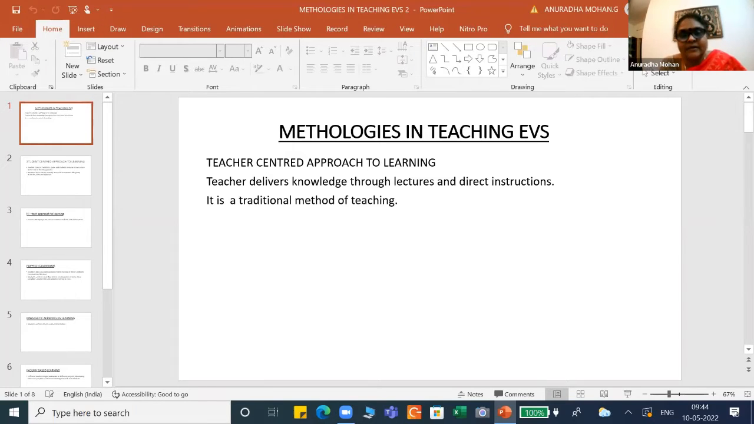It's direct. Sometimes the teacher delivering the knowledge straight away is very important, because sometimes we cannot ask the children to find out on their own, as certain concepts are a little difficult. So this may be a traditional method of teaching, but sometimes a teacher needs to put across certain things to the students in a proper manner.